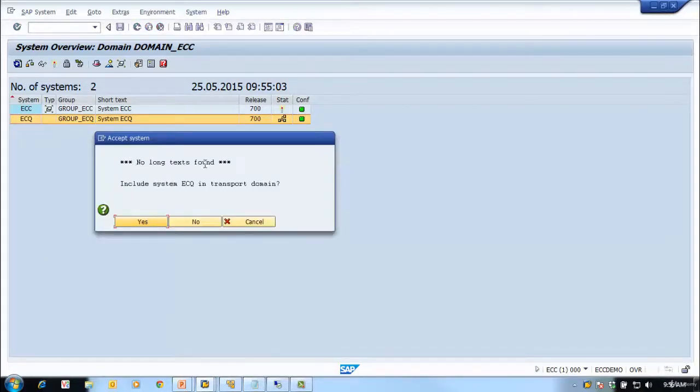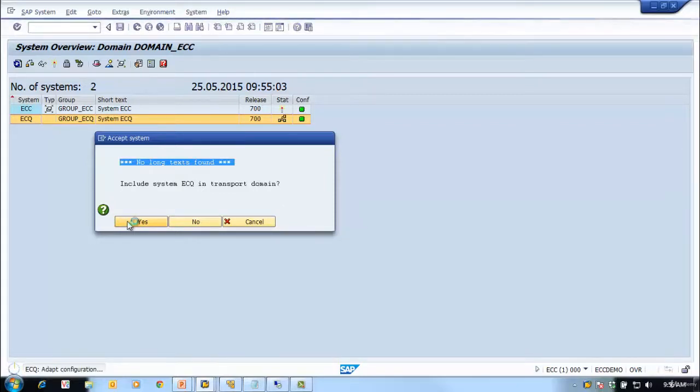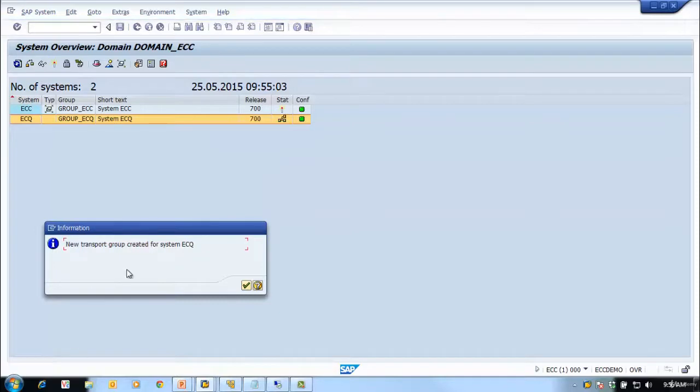It says no long text found. Include the system ECQ in the transport domain. Say yes. Now it's doing some configuration, adapter configuration. A new transport group is created for the ECQ system.